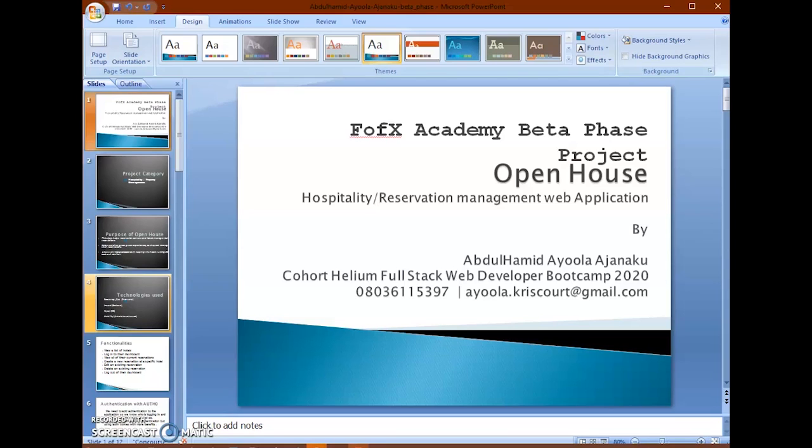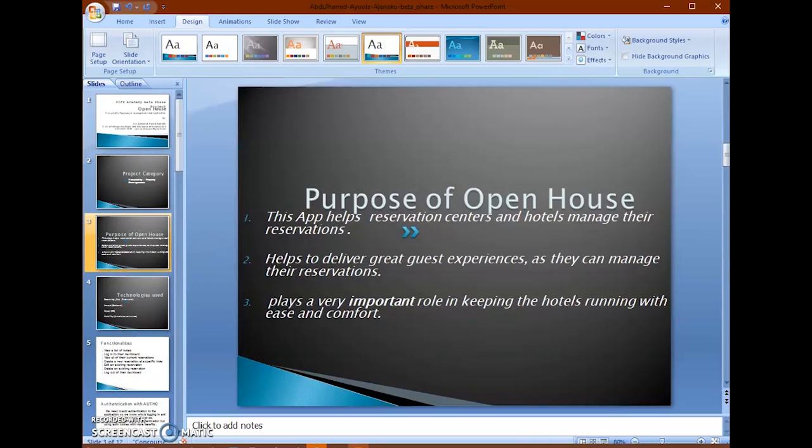I'll be talking to you about a web app called Open House. Open House is an app that allows reservation houses to manage their reservations all in one place. It helps to deliver a great guest experience as they can manage their reservations. It also plays an important role in keeping the hotels running with ease and comfort.